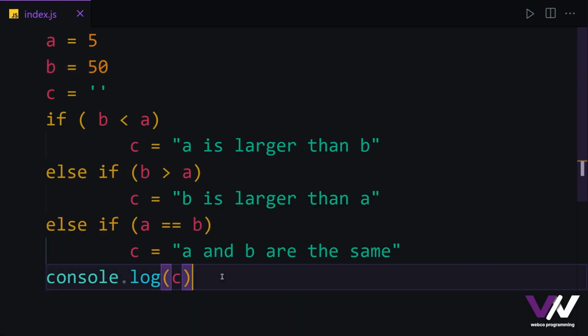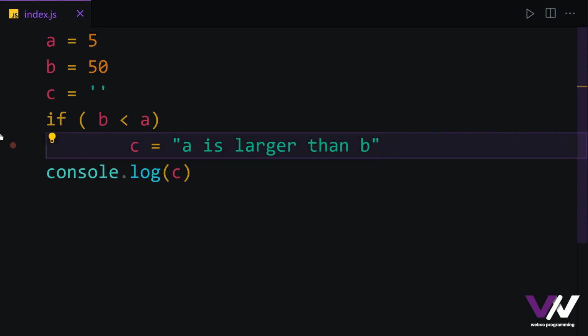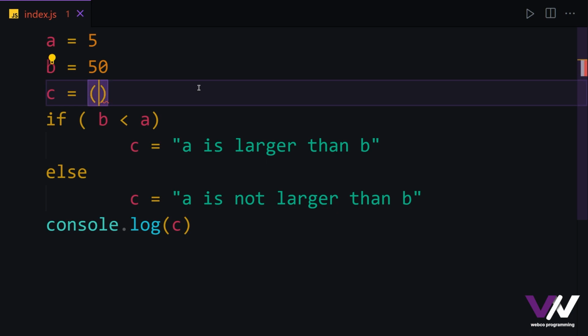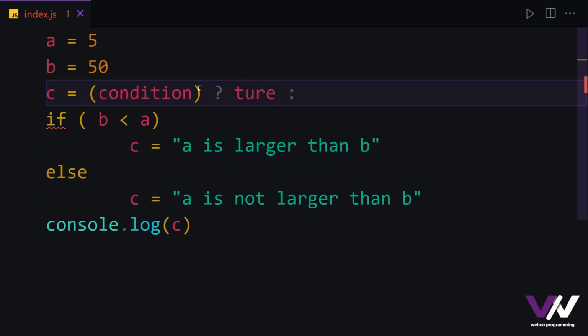But another way of doing this is that we can use our ternary operator, which, let's say here we want to check only this part, and if A is larger than B, we want to set C to "A is larger than B", and if that is not true, we want our C to have "A is not larger than B". So for using this, here we're going to have our condition right here, and after this we're going to have a question mark, and after this question mark we are going to have our first value, which is going to be run if our condition is true, and then we have this double colon, and after this we have this one, which is going to be run if our condition is false.